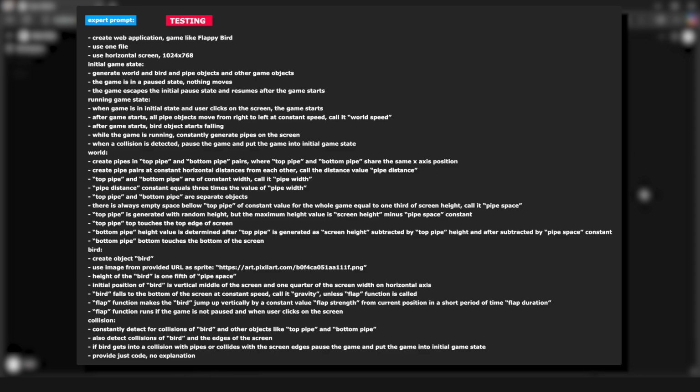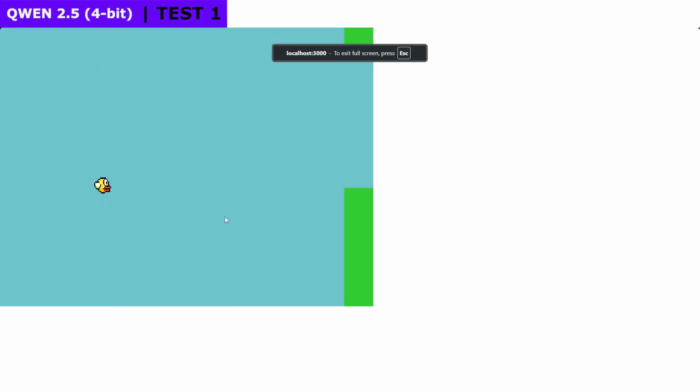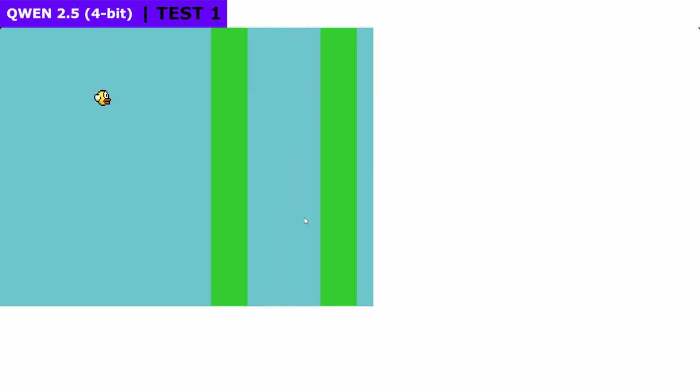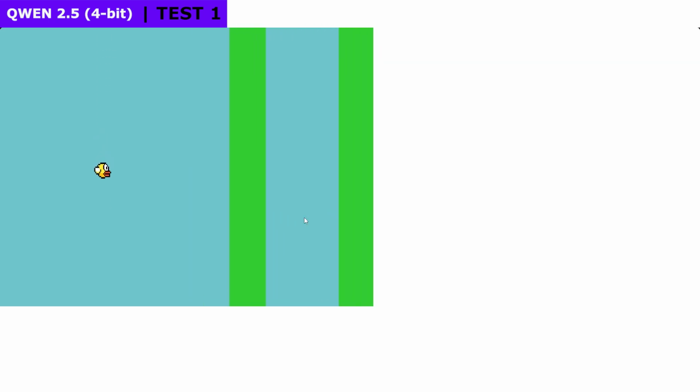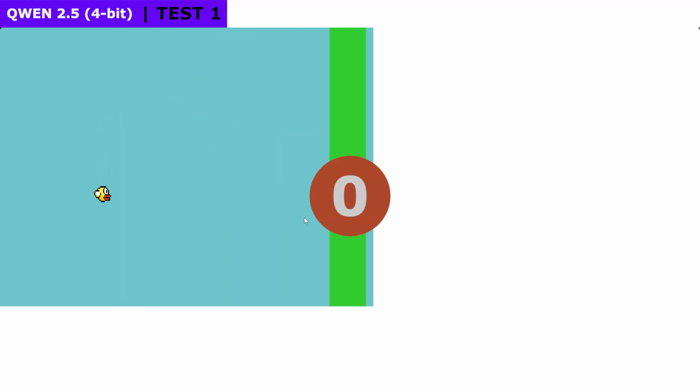Expert prompt, each model 2 tries. Phi-4 4-bit, yeah, not a good start. Second test, nothing again. Qwen 2.5 4-bit. The controls were kind of crazy, so I adjusted the flap strength. Afterwards it was playable, but every time there was a whole pipe blocking the way, so 0.